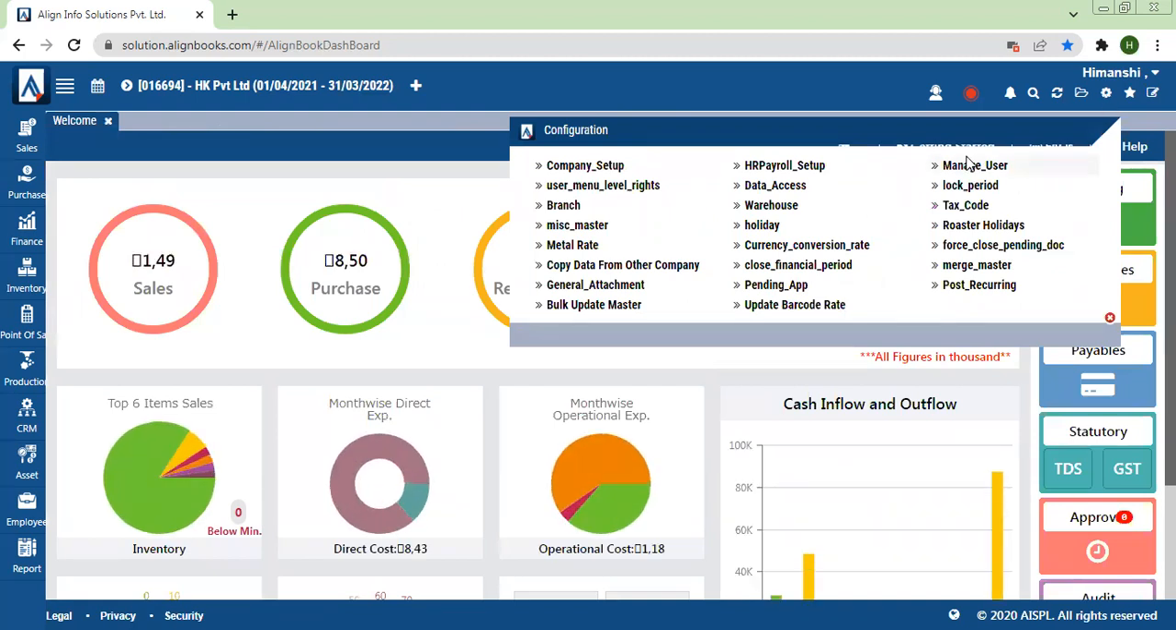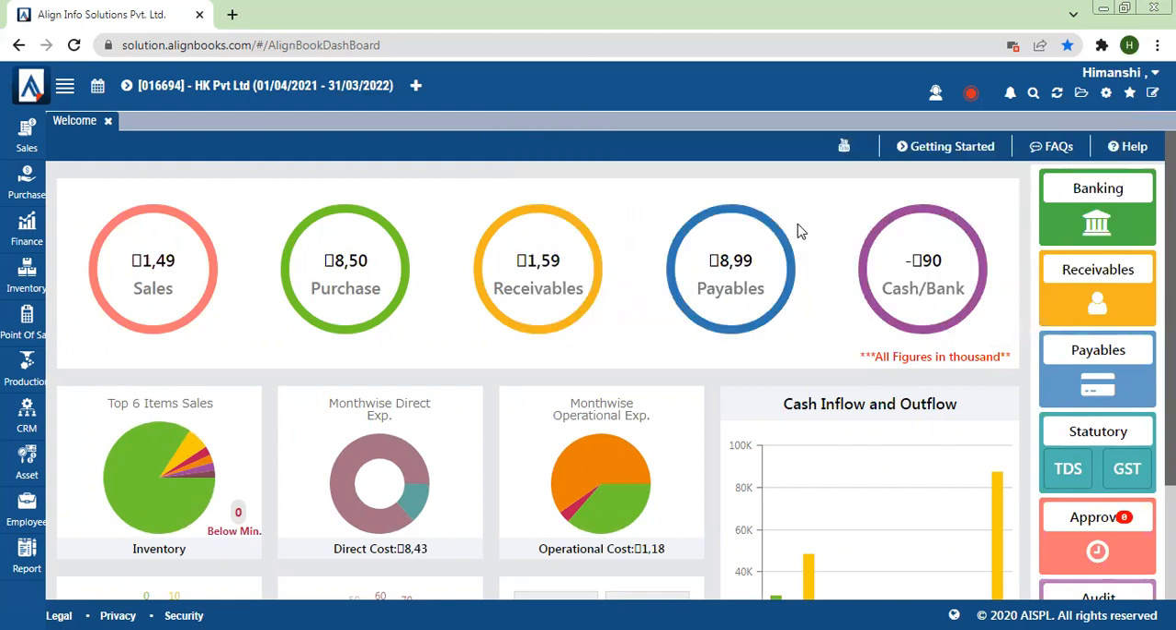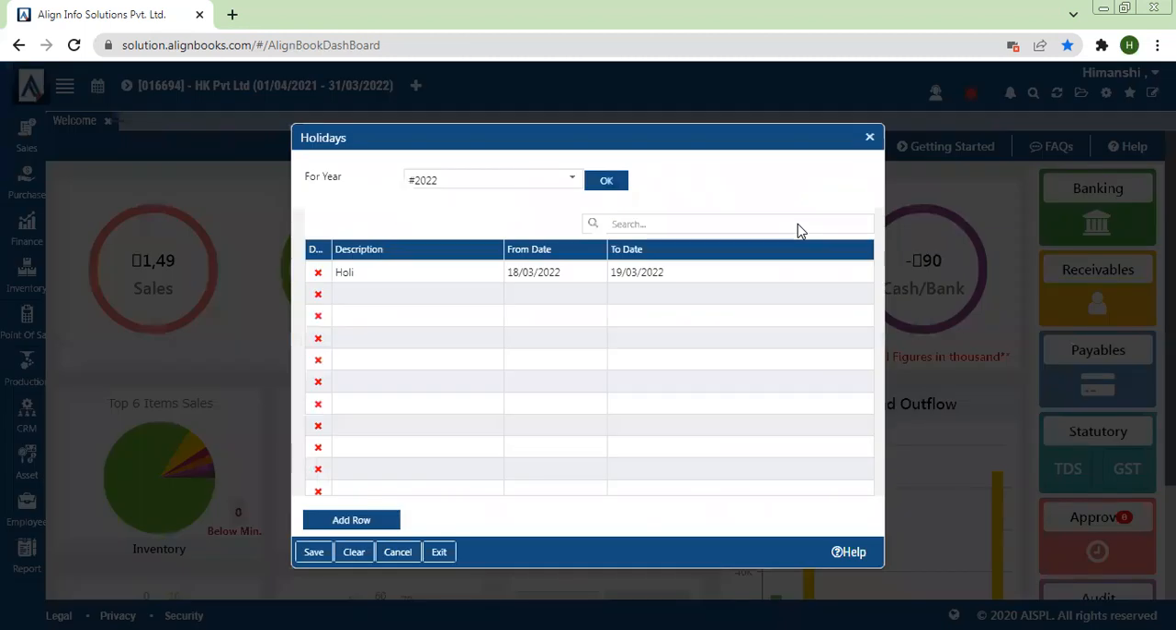Then we have manage user option. Okay, let me complete holiday and roster holidays because it is related to employee module only. So I'm explaining these two things as well. Basically, this holiday option means you can create a whole calendar for your employees so that you can add all the holidays here. And when you click on save, and when you go to monthly attendance process, then this day should be considered as day off.